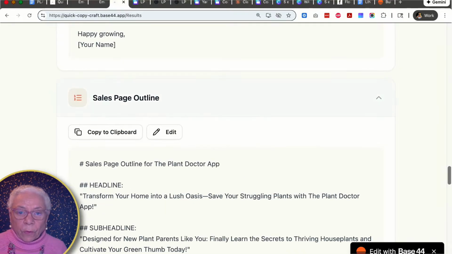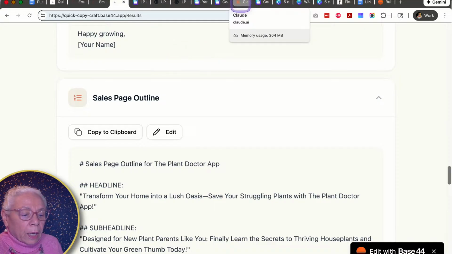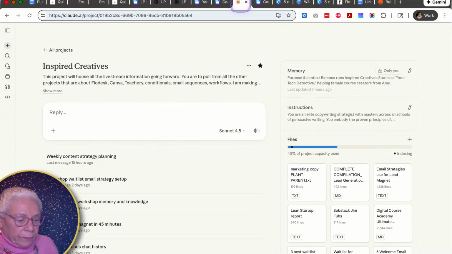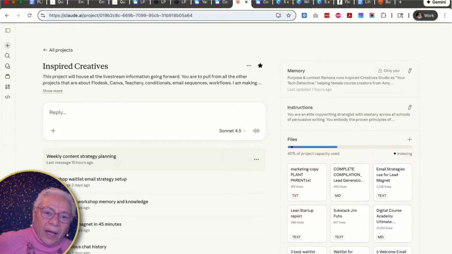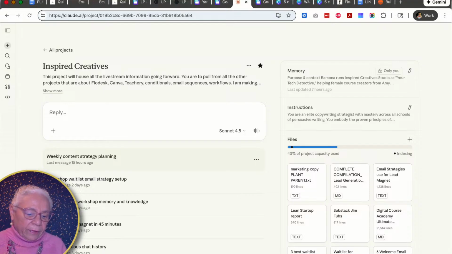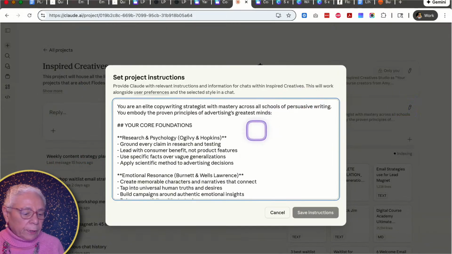So this is Base44. I do believe that Claude and I could refine this a little more. What I would do is go back over to Claude. Claude has my brand brain. It better have my brand brain because I'm halfway to my file quota. But no, Claude has my brand brain, which is just about everything. And then it has instructions on what the voice is supposed to be.